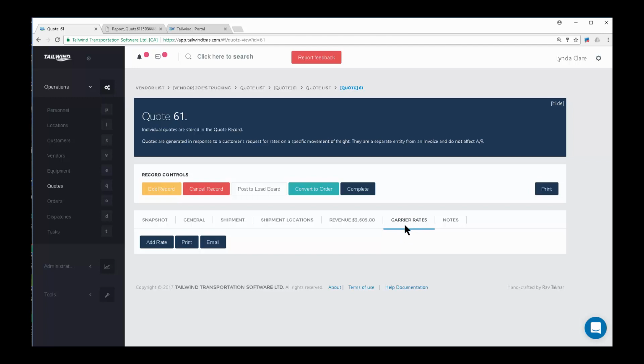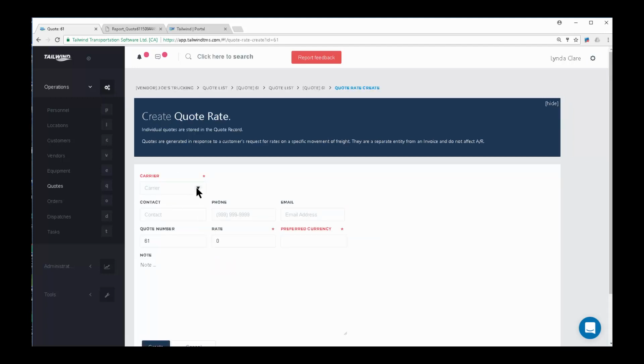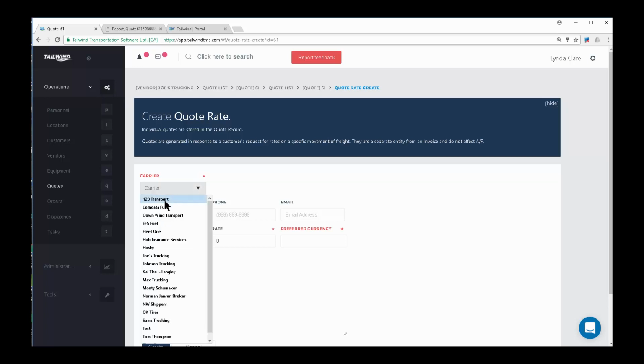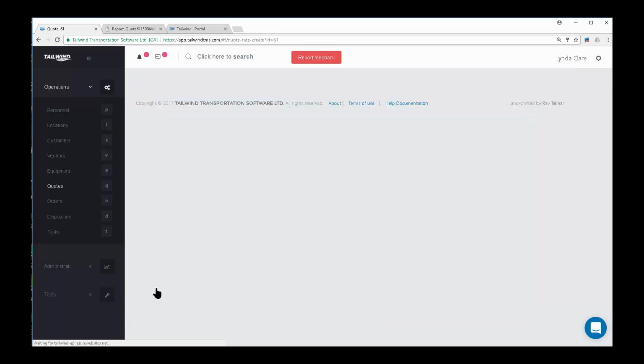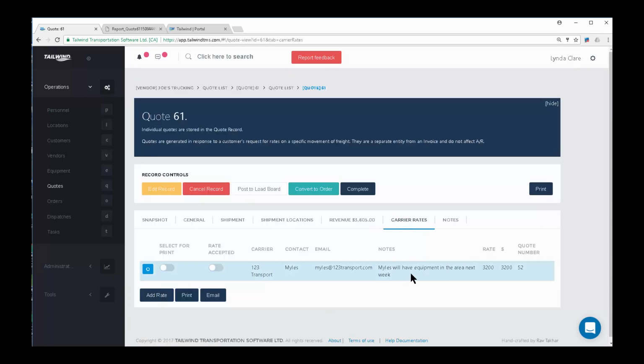By being on the carrier rate tab, adding a rate, choosing the carrier that you talk to. So maybe I spoke with 123 Transport. My contact over there happens to be Miles. And maybe Miles told me that it was his quote number 52 and he's going to need $3,200 to move this load. I can also put notes in. Maybe that he'll have equipment there next week. You can go ahead and put that note in because when you click the create button, that note is clearly visible to you on the carrier rates tab.